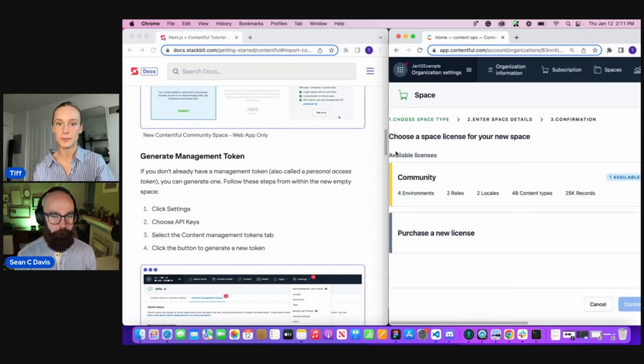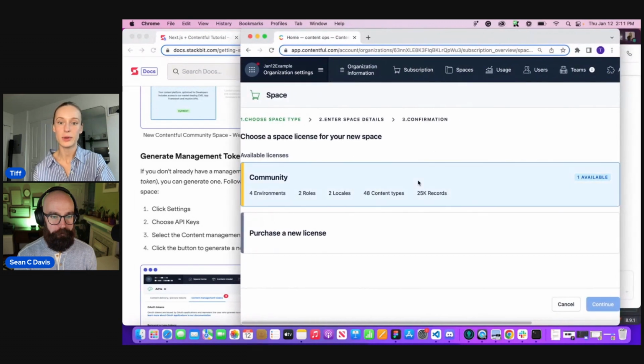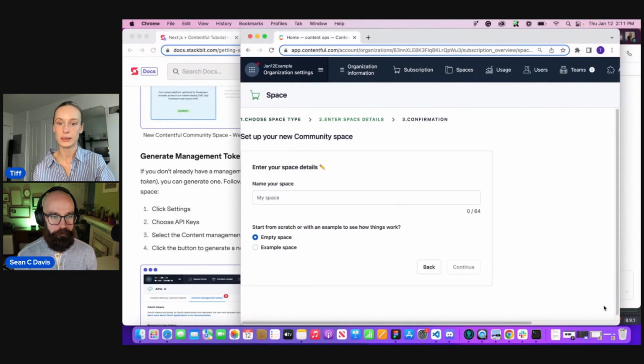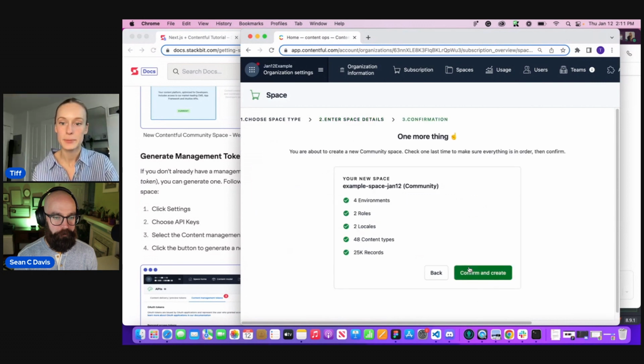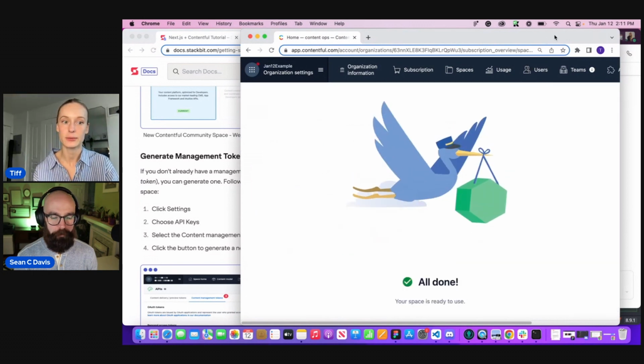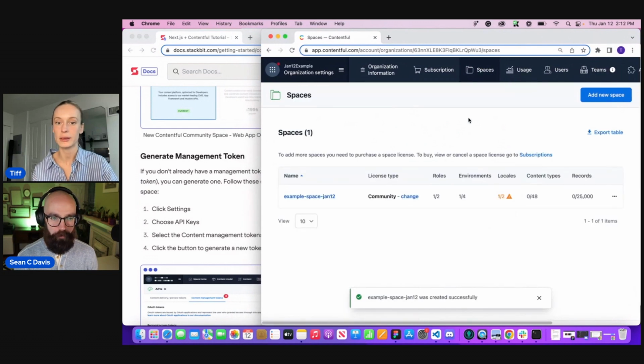So let's go here. And for this, I am going to add a community space, continue, and call it example space, and confirm and create. Great. Perfect. So we can see we have a new space here.